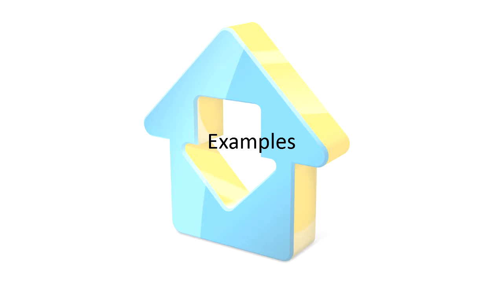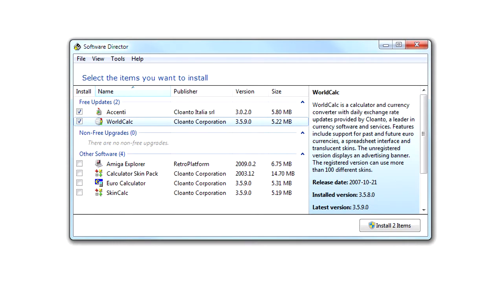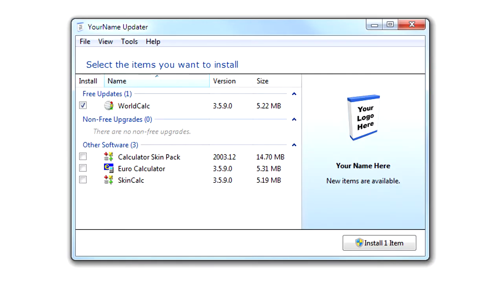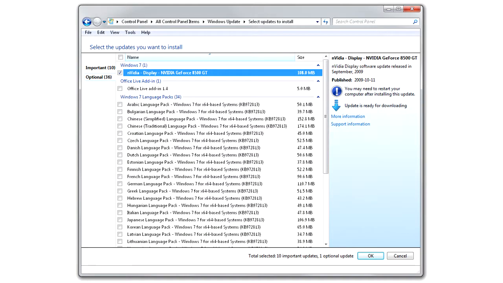You asked what Software Director is. Software Director is this application we use internally. It's quite similar to Windows Update, but it can be customized in different ways, also with your own brand and so on. You can get it for free if you are interested. Here is the most familiar one for Windows users.